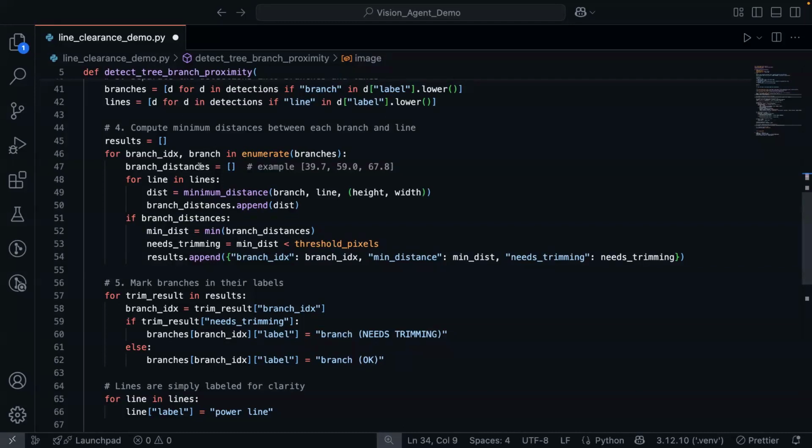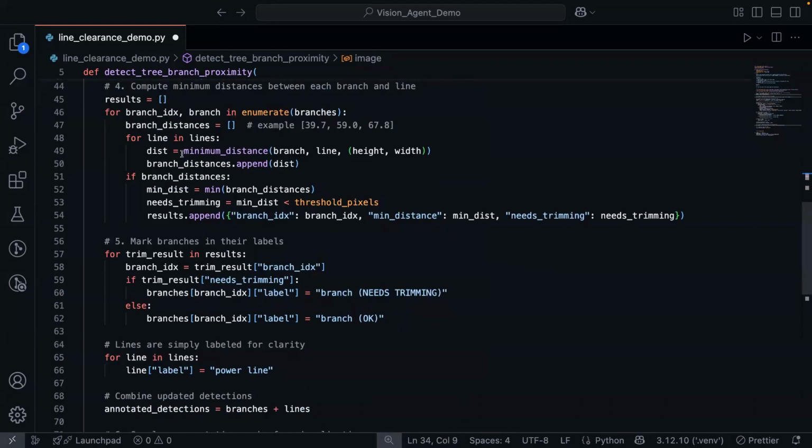Now we're going to create this empty list branch distances, and from there we're going to loop through every single power line in our lines list, create this distance variable using the minimum distance tool that VisionAgent imported, and we're checking the distance between that specific branch and each power line in the image, and we're checking it with the height and width variable. The height and width variables that we made earlier. And then we're going to append that distance to our branch distance list.